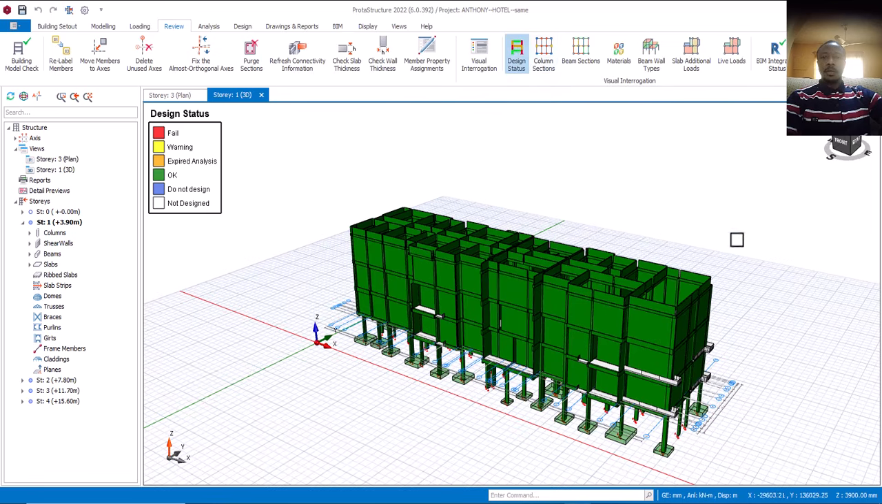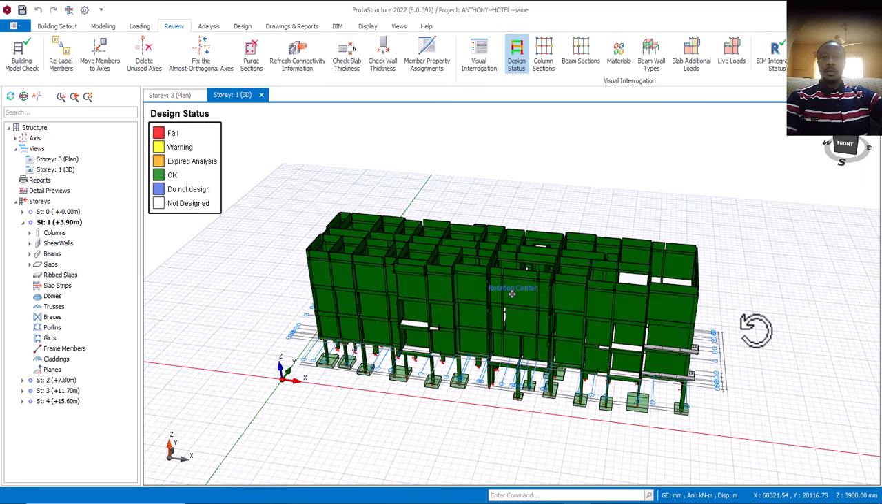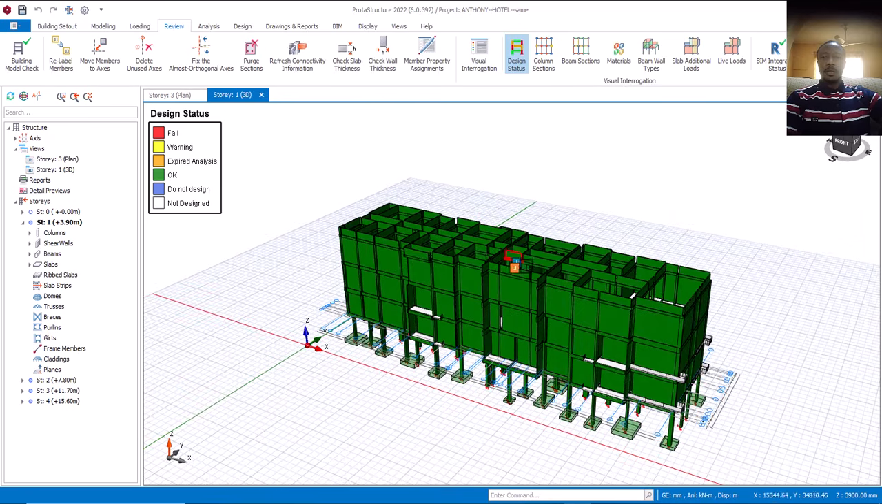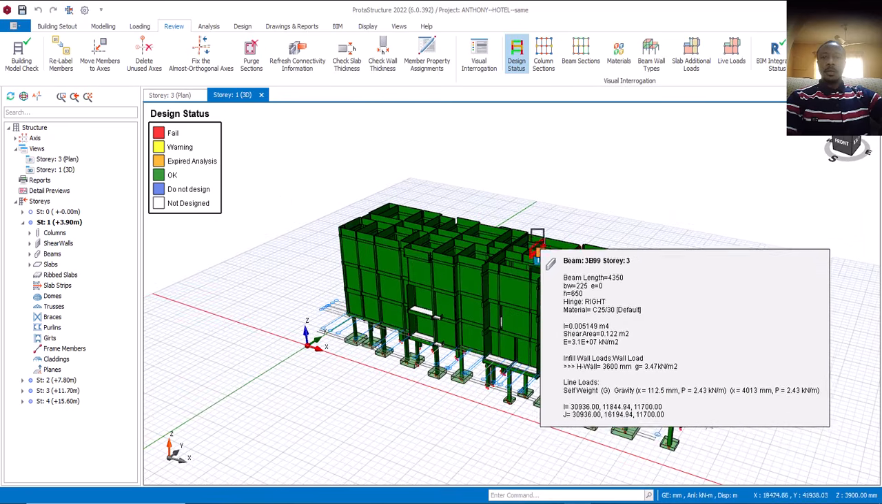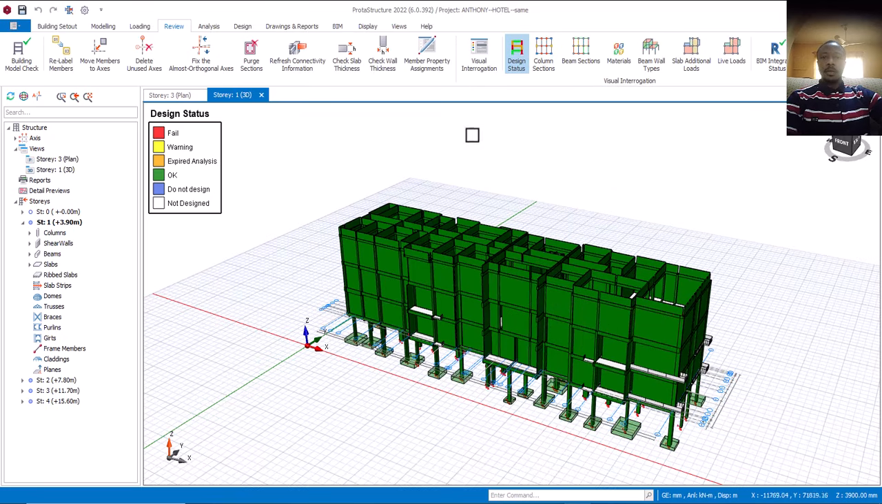If I check, you can see that this structure passed the design. Am I correct? Everything passed the design. Let me also show you how to see your skeletal structure. Is that okay? If you want to see your skeletal structure, how do you see it?